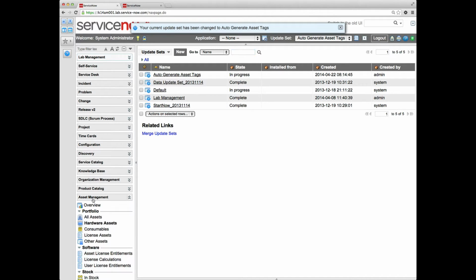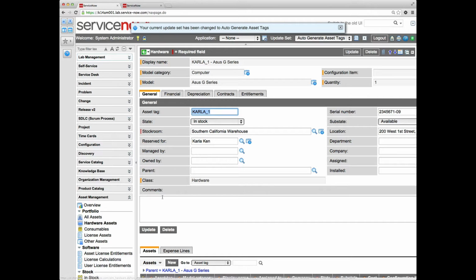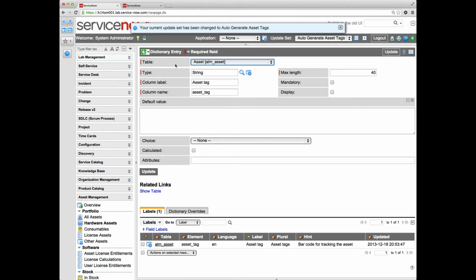I'm going to navigate to Asset Management, Hardware Assets, and open up any record. I'm going to right-click the asset tag label and choose Personalize Dictionary. Notice the table isn't hardware. I was in Hardware Assets, which is alm_hardware, but the table here is asset, alm_asset. So because this field exists in the parent table and not the hardware table itself, any change I make here affects all asset types.